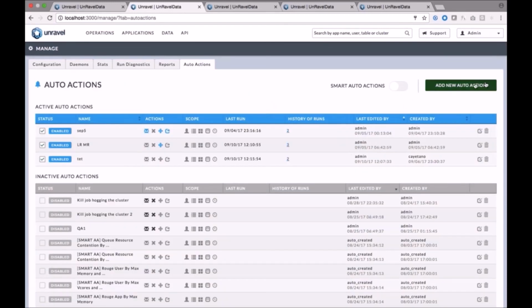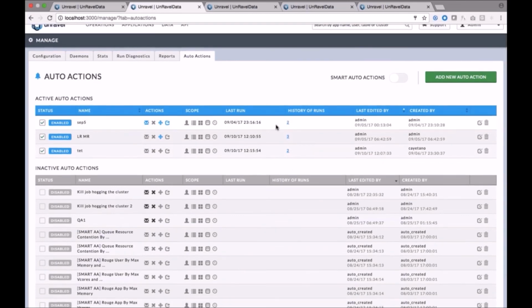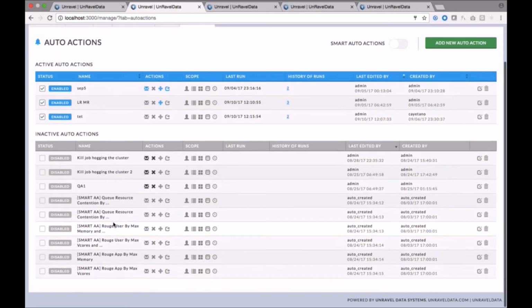And with any auto action, we maintain an audit trail so we can see what the auto action did. And on top of all of this, Unravel has a feature called Smart Auto Actions, where Unravel will automatically baseline your cluster and come up with the right policies for you, right? And you can always customize them by changing the thresholds or creating your own extensions to these policies.